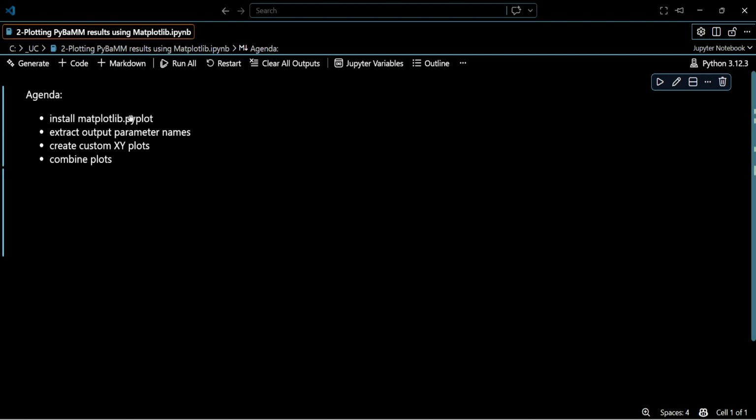And then once we know the exact strings to call out, how we can use that to create custom XY plots where X is not just time, but it could be capacity, SOC, and so on. And then lastly, we'll take a look at how to combine different plots together to define different axes and color coding. So let's get started.